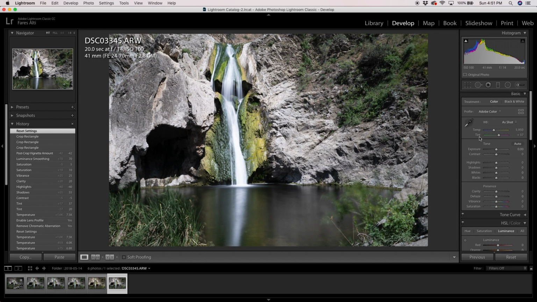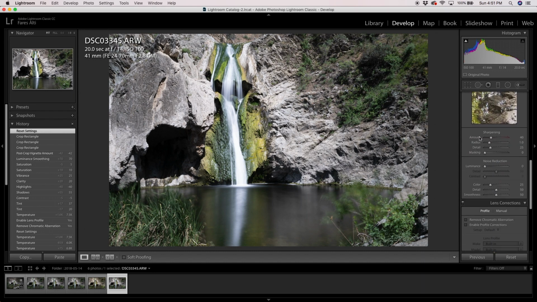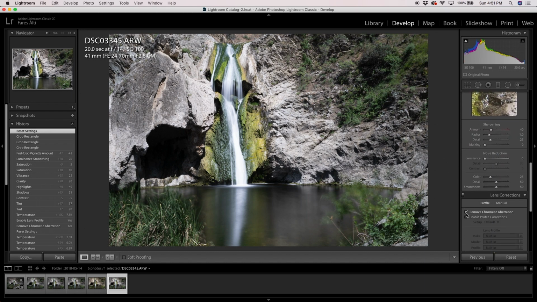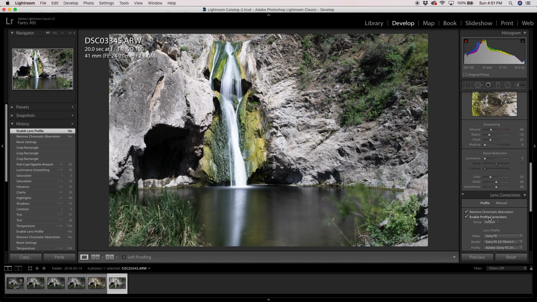First thing I like to do is scroll down and click on these two little boxes, and that's remove chromatic aberration and enable profile corrections. Now there probably isn't any chromatic aberration in this. Just as a force of habit, I always like to click it. Enable the profile correction. The lens information is stored in each image, and Lightroom recognizes that and will make any kind of corrections it thinks that the image needs.